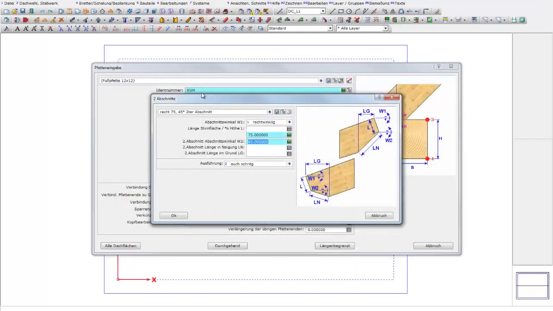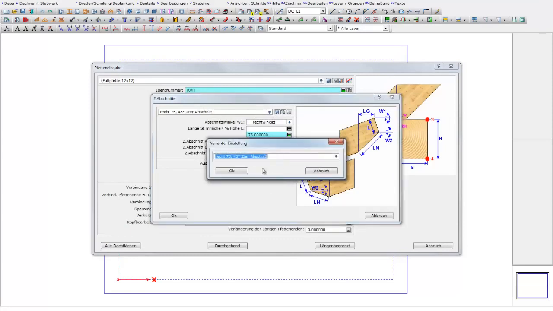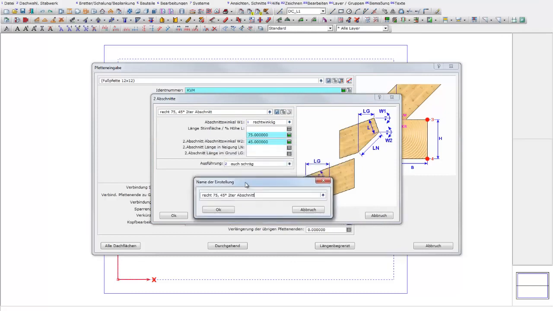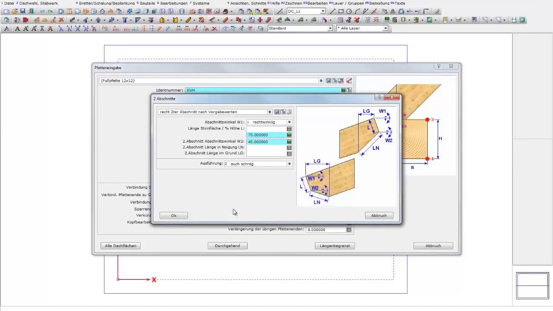I would like to make this setting now. Since it is variable by using the default values, I also make that recognizable in the name. This means rectangular remains fixed as before. I do not need the 75 degrees, 75%, and the 45 degrees do not apply either. So I call it rectangular section 2, and then evaluate according to specification. Okay.